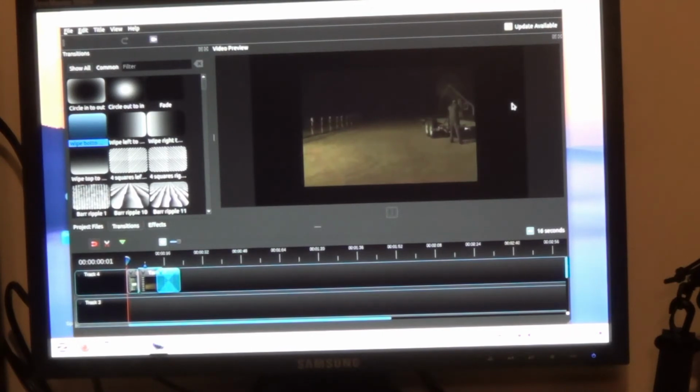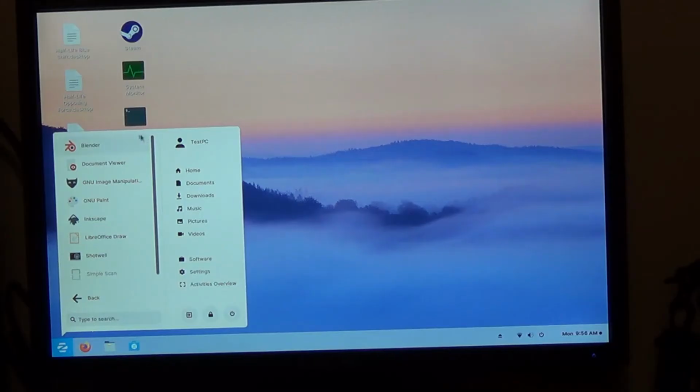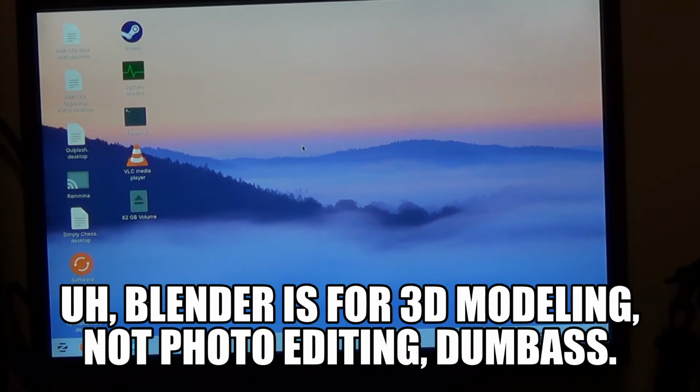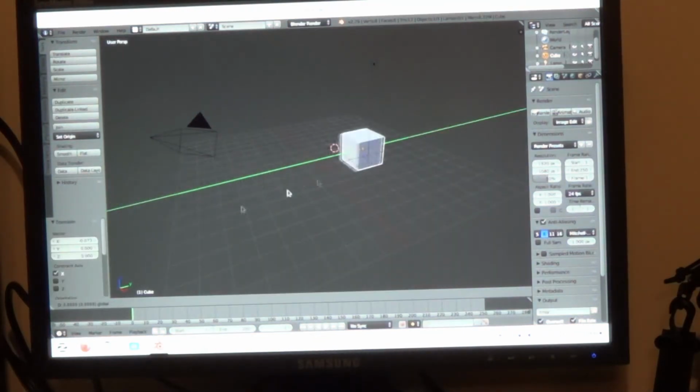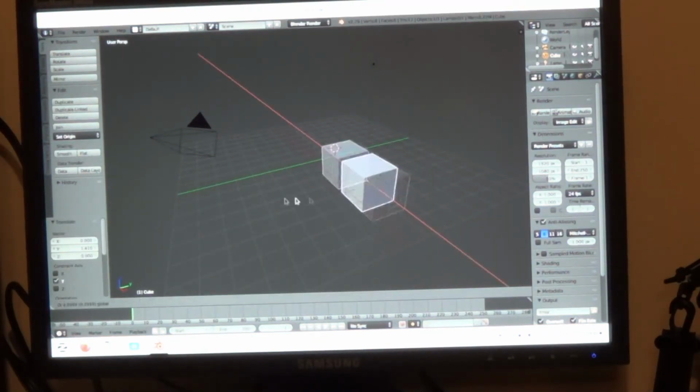But anyways, you get the point. Why don't we do some photo editing with Blender? That's right, Blender is on Linux. And it works just as well. Whee! Whee!